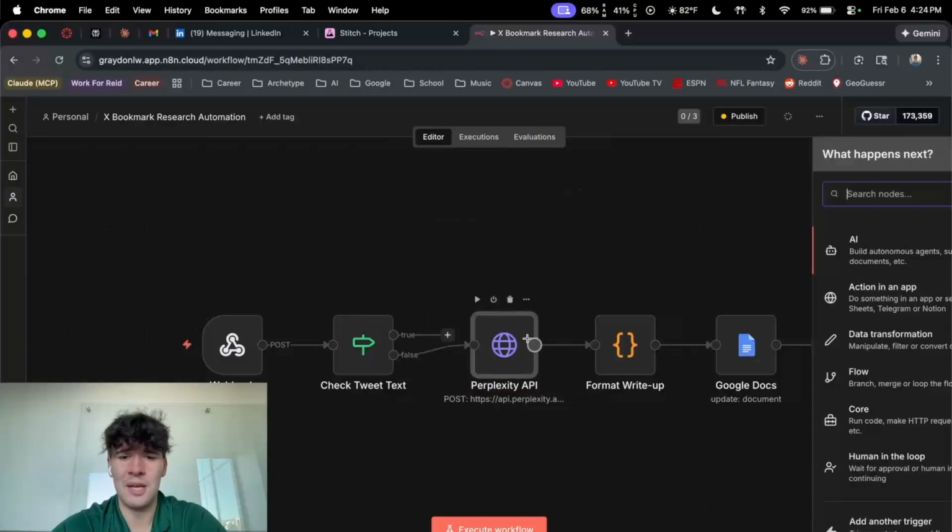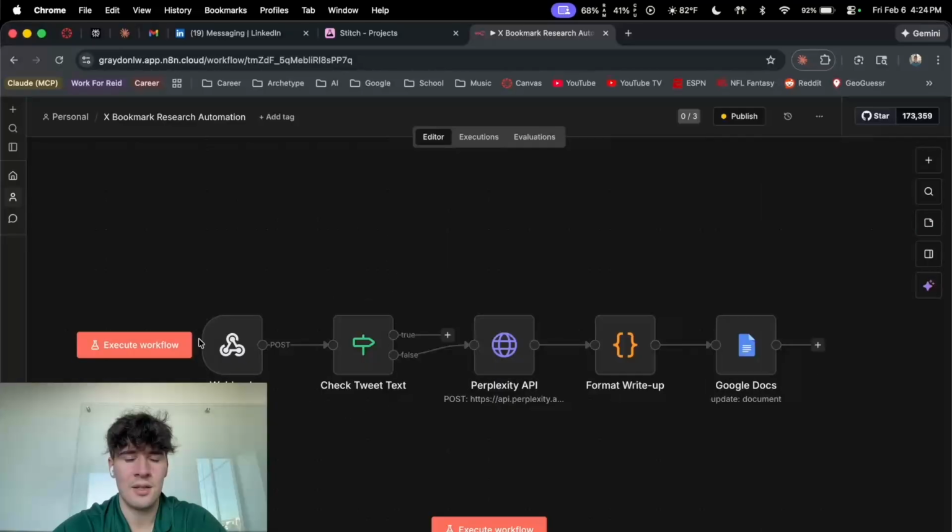You organize it, you can call APIs. So in this case, I call Perplexity. This one was a Chrome extension I built that reads the tweets I bookmark and then researches them further and then sends it to my Google Docs. So you got webhooks, pretty much anything you want to do, you can do in here.